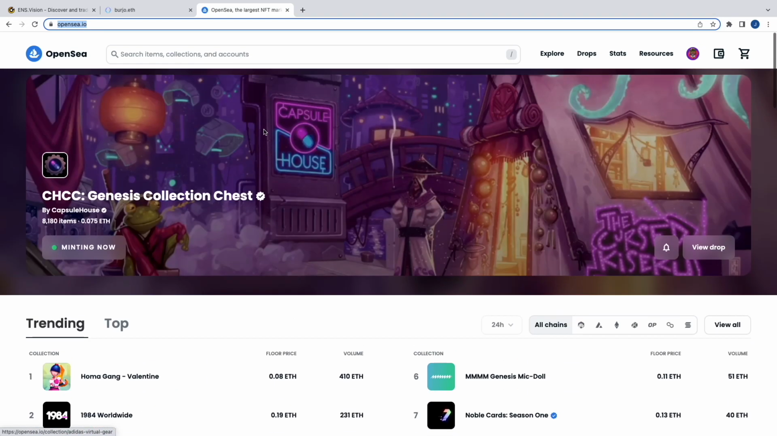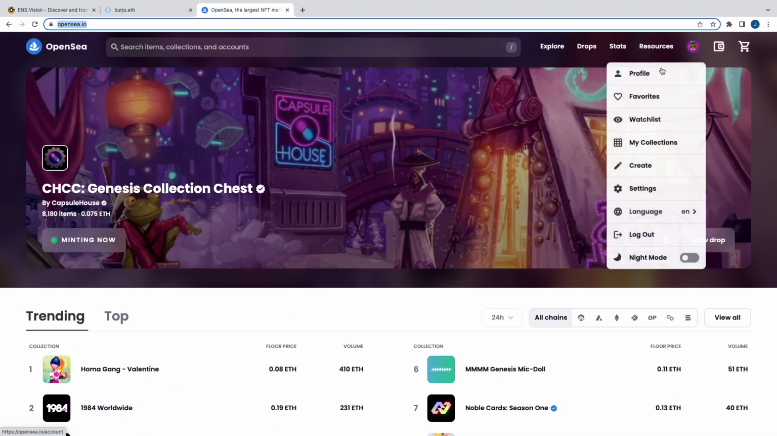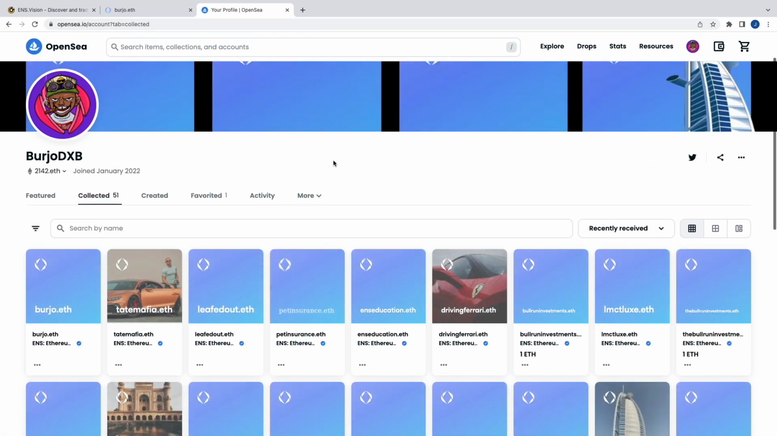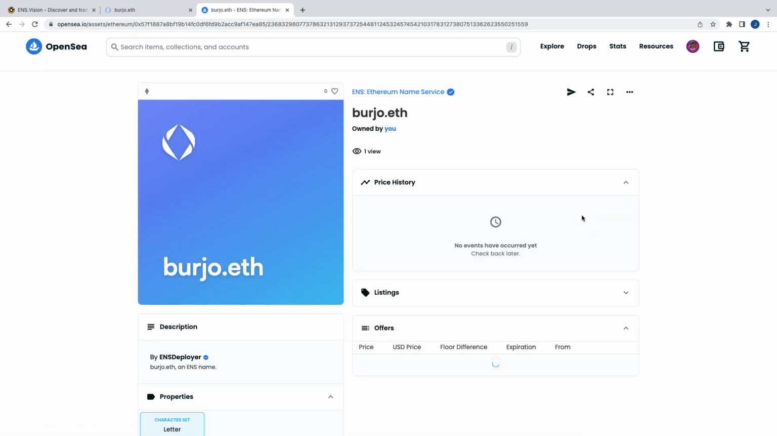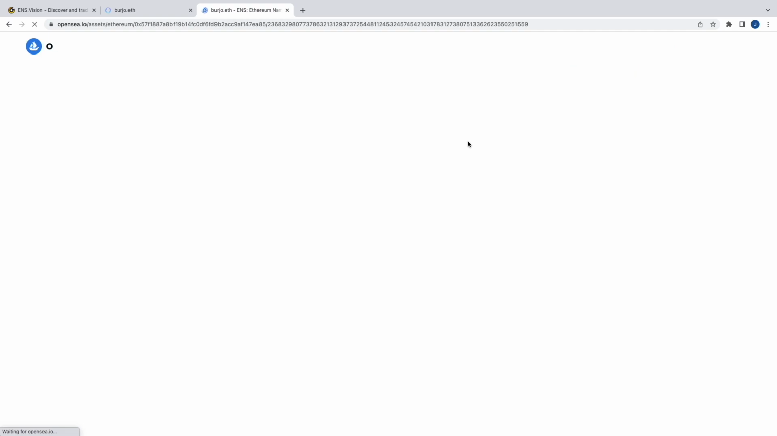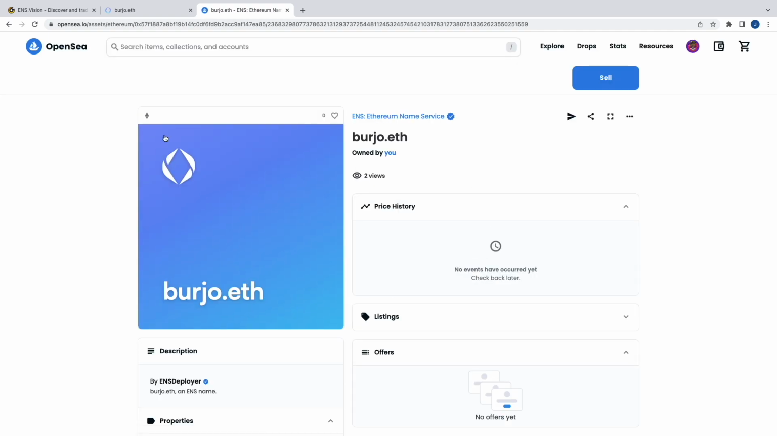Once the transaction has gone through, we can go to your OpenSea account and go to your profile. Your ENS domain should be there. Yep, so Burjo is there. Usually, if it doesn't come up with the name, just refresh your metadata and refresh the page and it should pop up. So it's a very simple process, doesn't take long at all.